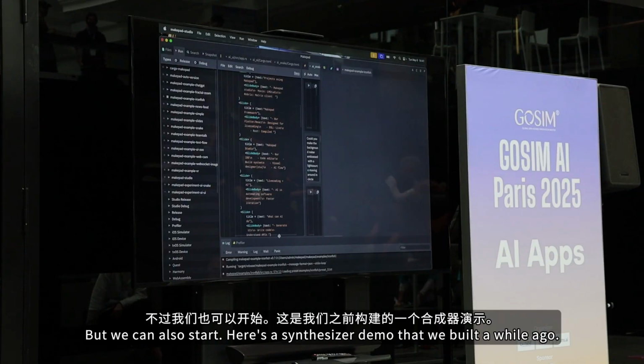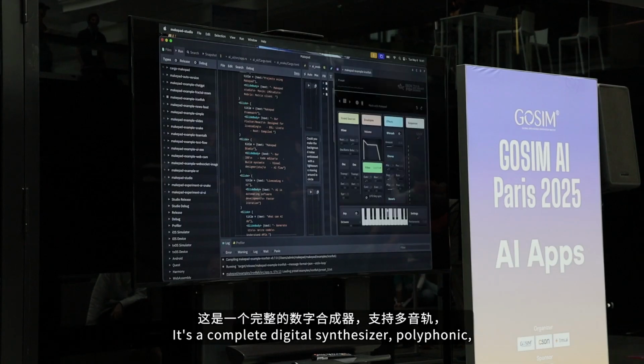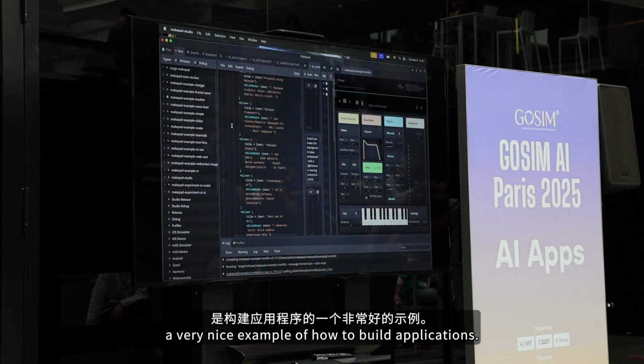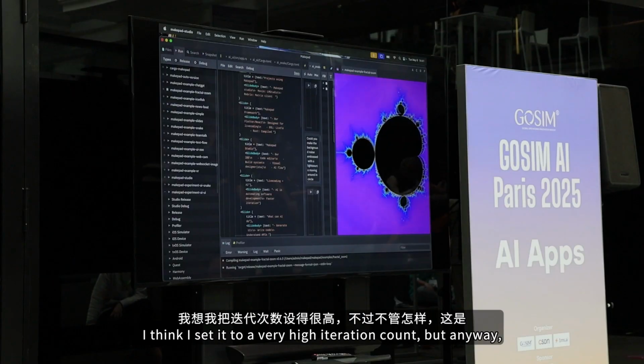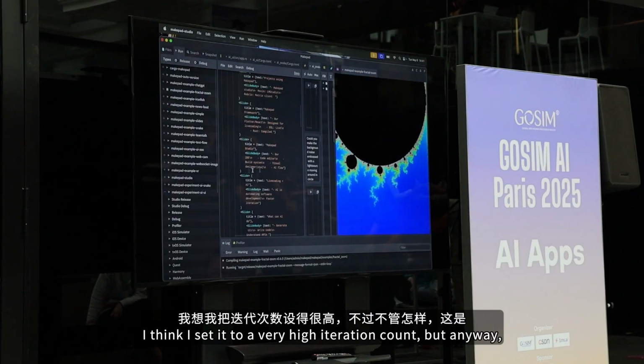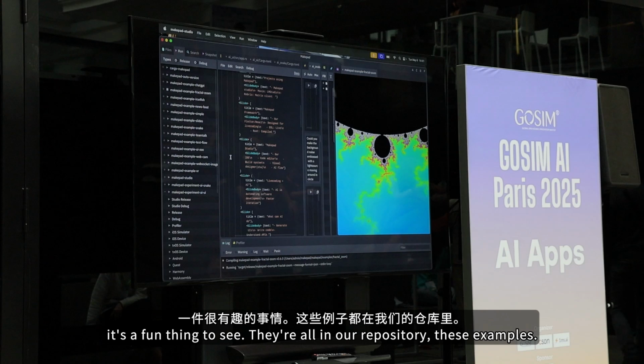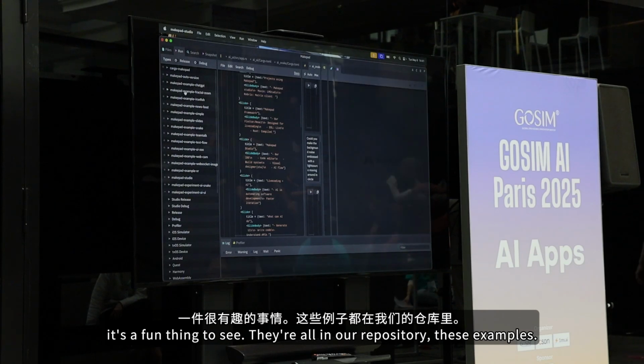Here's a synthesizer demo that we built a while ago. It's a complete digital synthesizer, polyphonic, a very nice example of how to build applications. I also made a little fractal zoomer. Oh, I think I set it to a very high iteration count, but anyway, it's a fun thing to see. They're all in our repository, these examples.